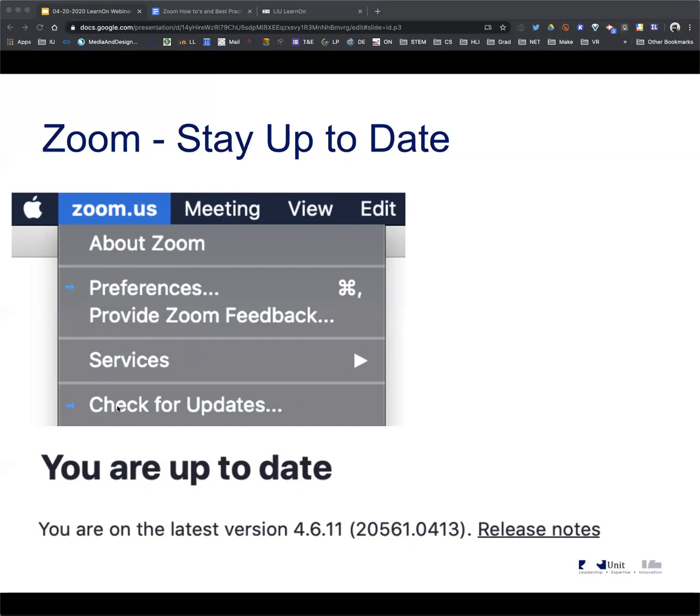If you want to make sure you're up to date, you can just go to check for updates and you'll see where you are. And you can see, when I do that, I'm on the latest version, 4.6.11, and then this is just the build number. But this information is really important because if you're not on the most up to date, as an example, if the links that I put into the chat are clickable for you, then you're not on the latest update. Now, having said that, Zoom is always updating things.